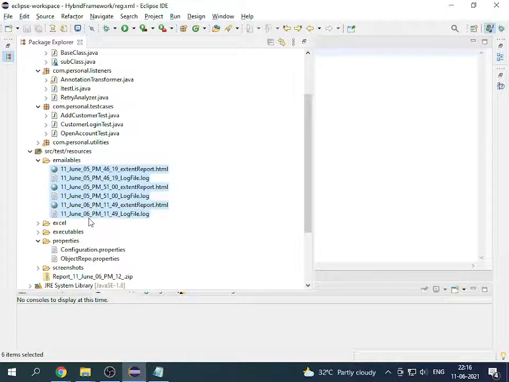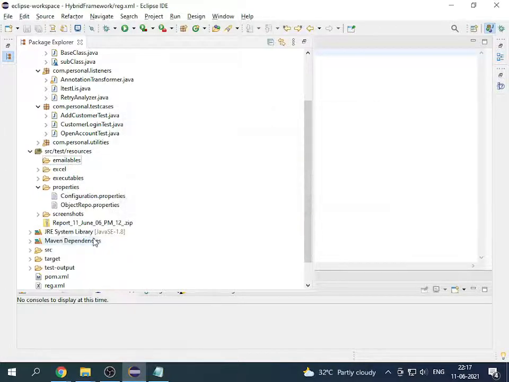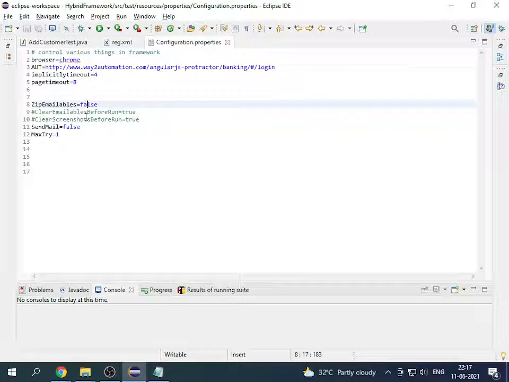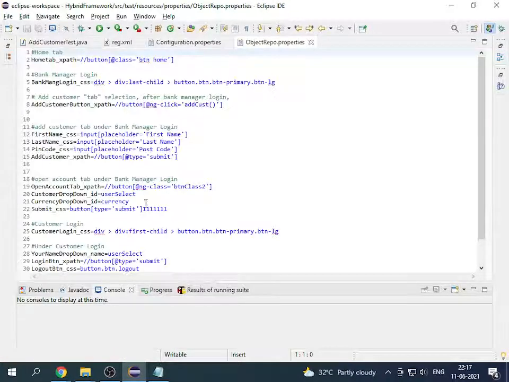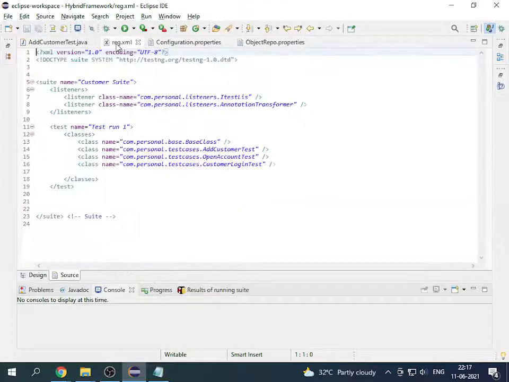Let's get rid of them. And this, open configuration file, false. We are not going to send many mails. This one is for object repository. Going to save everything, start execution.